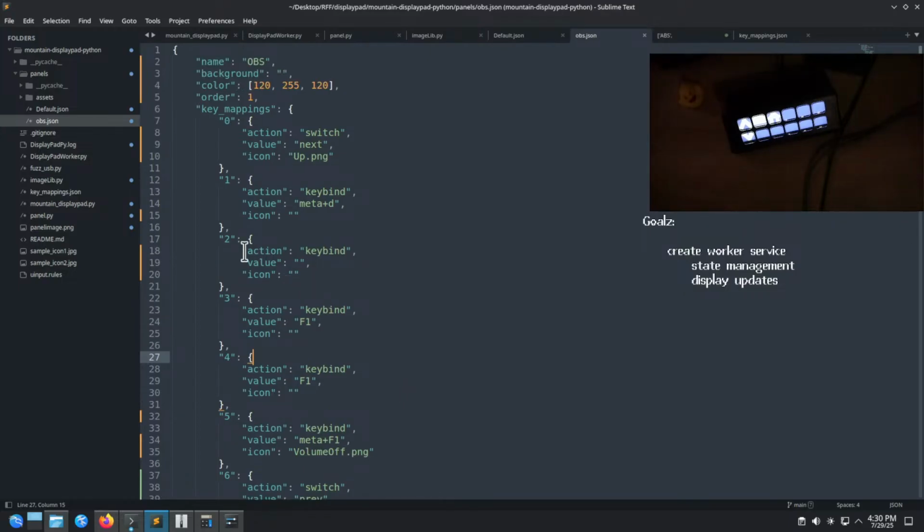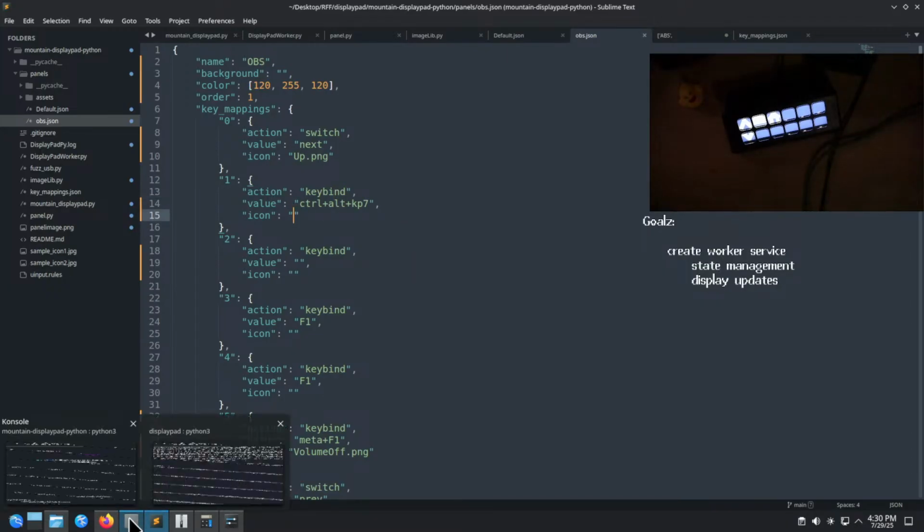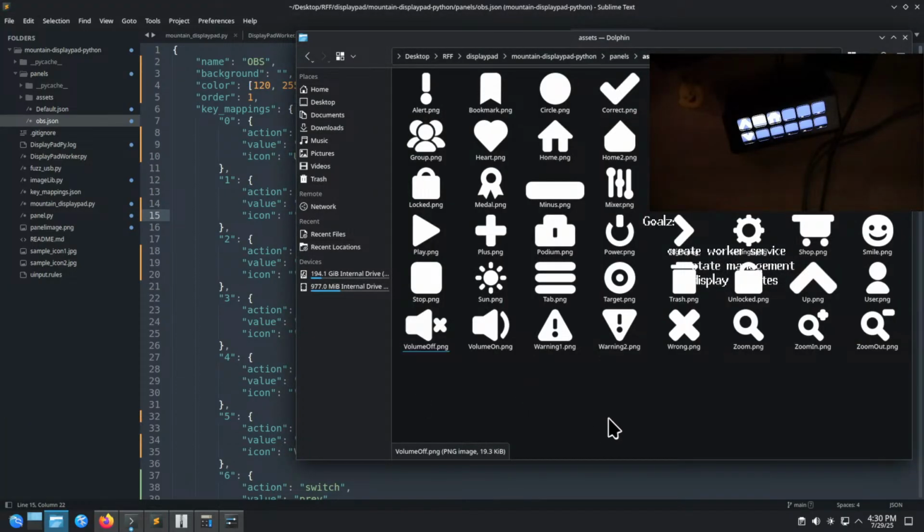Let's leave volume, or number 2, this one. Keybind is going to be Alt plus KP7. Wait, no, Control plus Alt plus KP7. And that's going to do a keybind. And we want to set an image for that one. That one is going to be our AFK. So let's do like the moon. I think that's probably a good one.